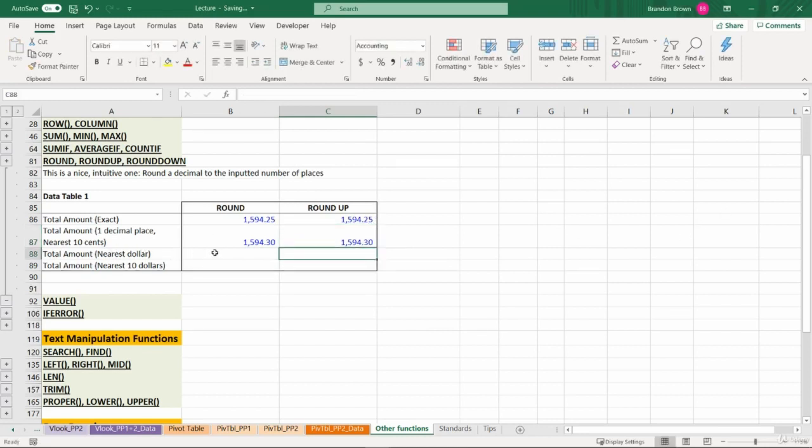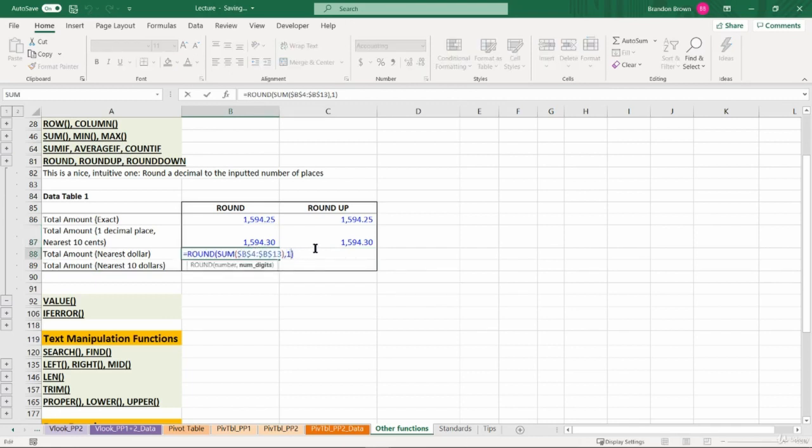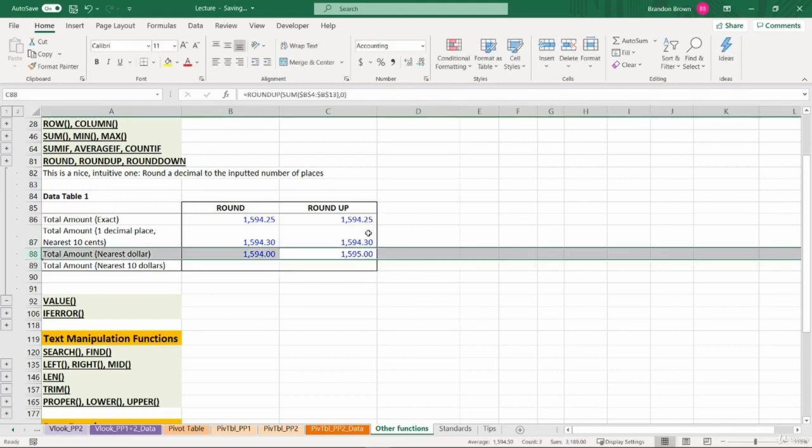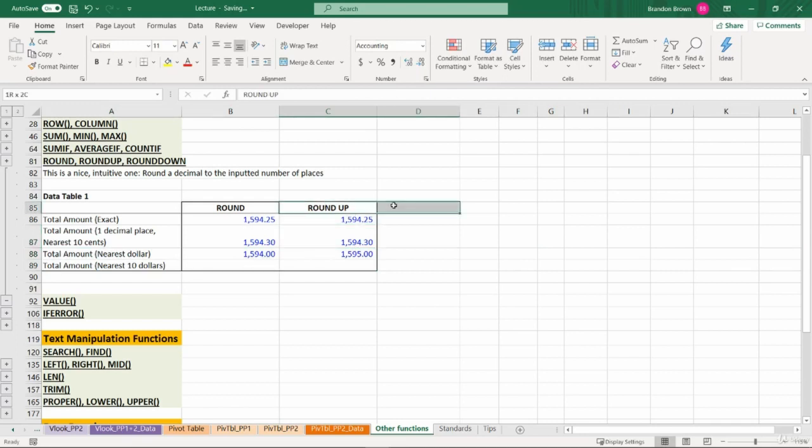Pretty simple, nearest dollar now. And you'll start to see the difference between these two here. So we round to the nearest dollar, the number of digits is 0. That's the number of decimal places. 1594. We can do the same thing here. Round up to 0 decimal places, now it's 1595. And of course there is a round down function, it works the exact same as round up.